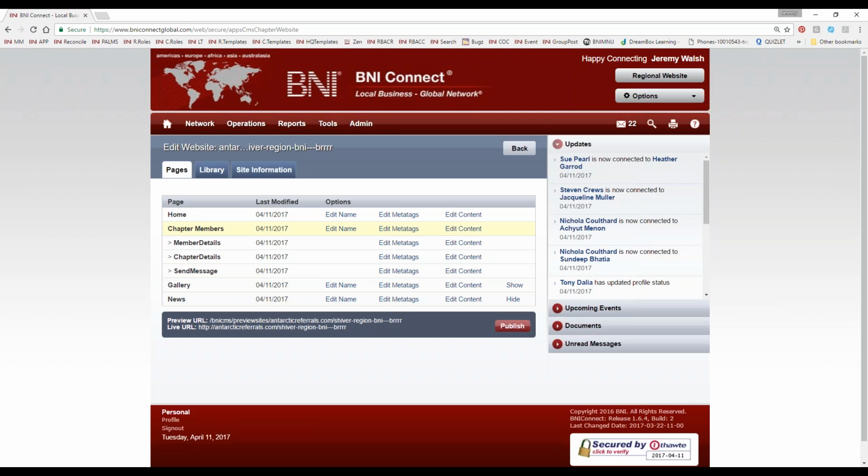We have the pages tab, which has all of our pages. We have the library tab, which is where we're going to upload content for pictures and things like that. Then we have our site information tab. Down at the bottom here, you'll also see a thing that says preview URL and live URL.